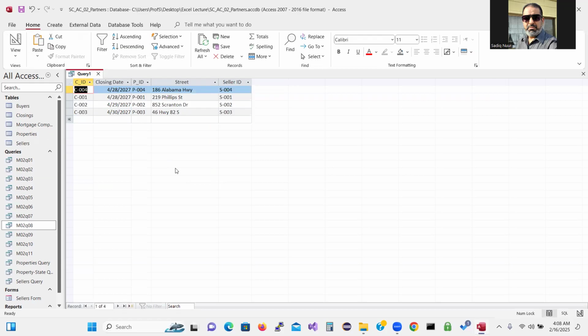Now let's save this query. We will go to the floppy disk at the top, or you can use File and Save. Now we will call this closings and properties. We are not going to close it because I have to use it in the next exercise.